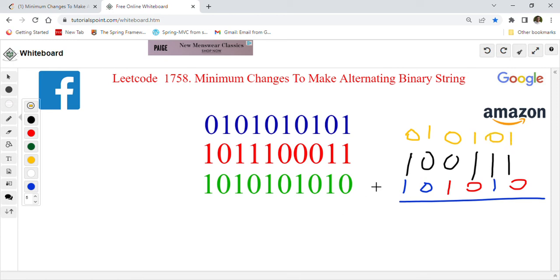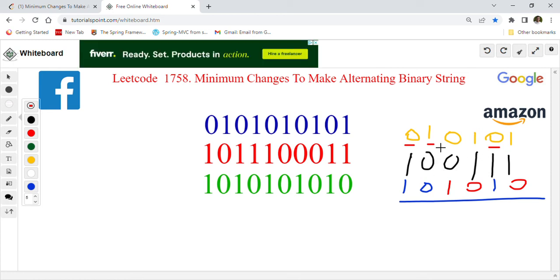So how many changes have we done in this case? Let us take a look. I converted this 1 to 0, so one change, 0 became 1, this is the second change, this one is no change, this one is no change, this one is another change, and this one is no change. So 3 changes we have done. This is another way we can make the alternating string.